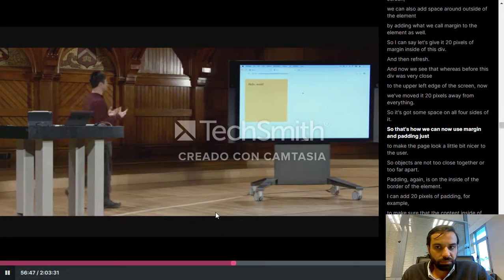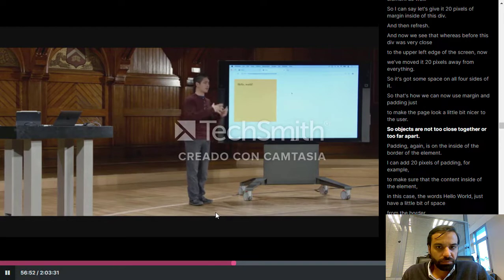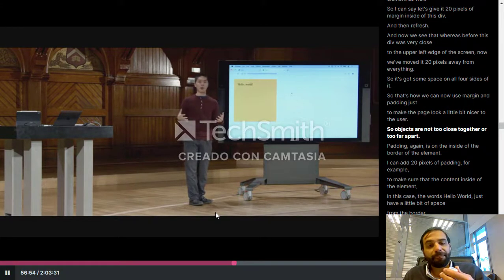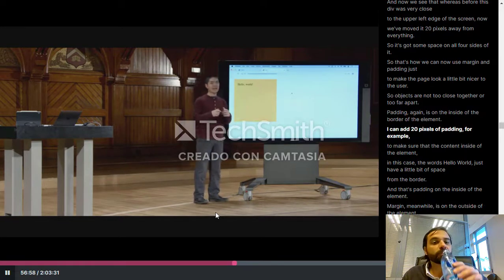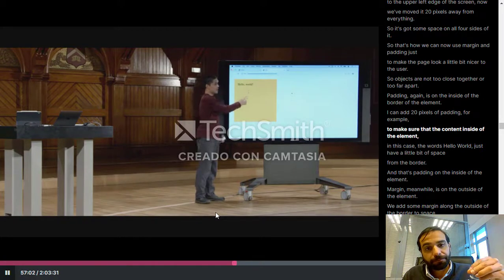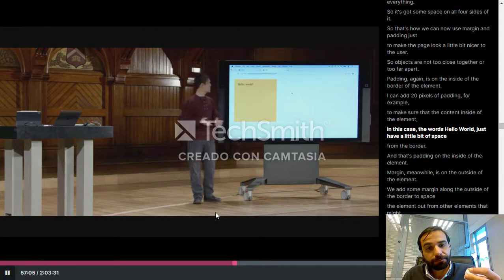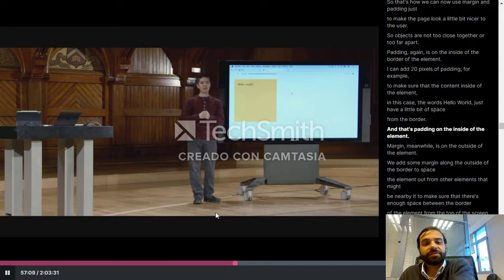So that's how we can now use margin and padding just to make the page look a little bit nicer to the user, so objects are not too close together or too far apart. Padding, again, is on the inside of the border of the element. I can add 20 pixels of padding, for example, to make sure that the content inside of the element, in this case the words hello world, just have a little bit of space from the border. And that's padding on the inside of the element.